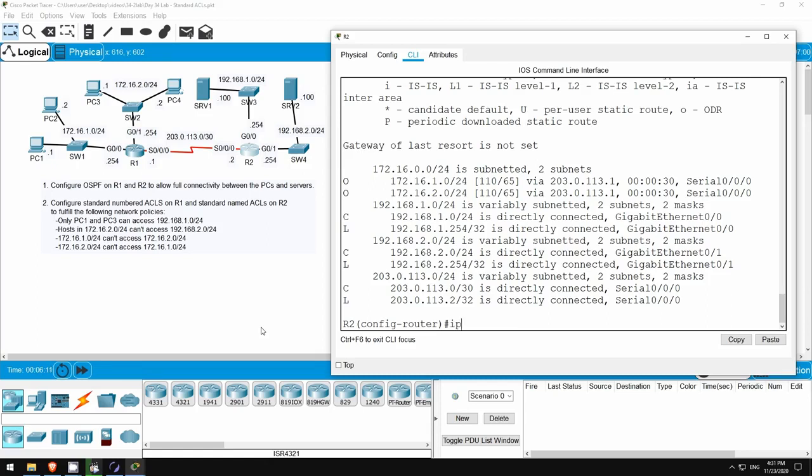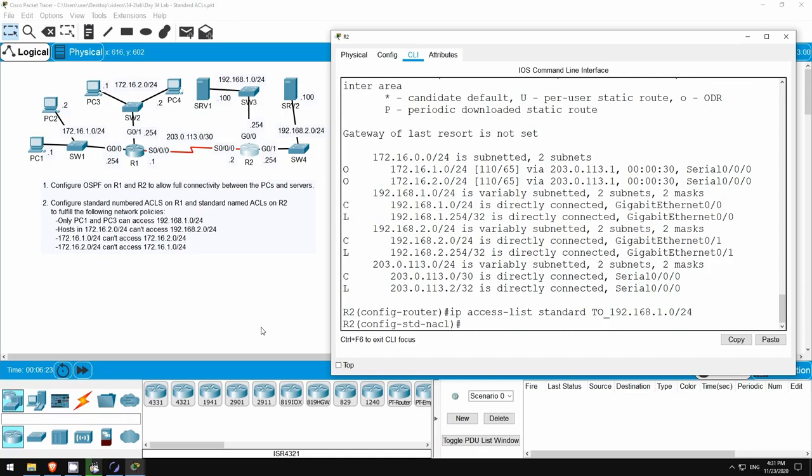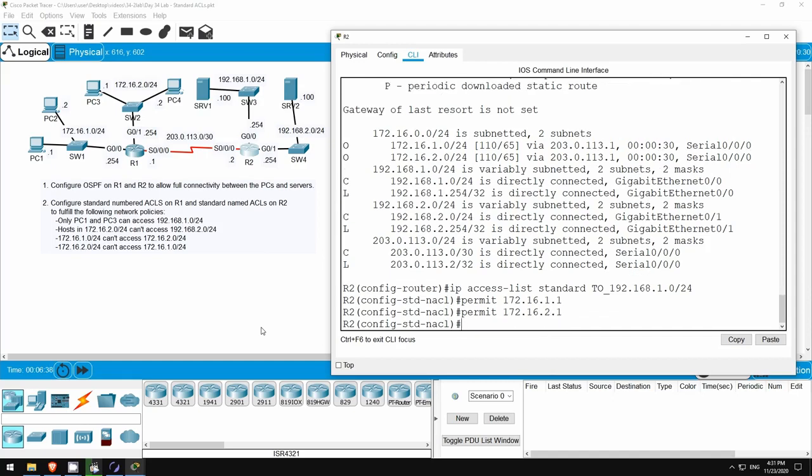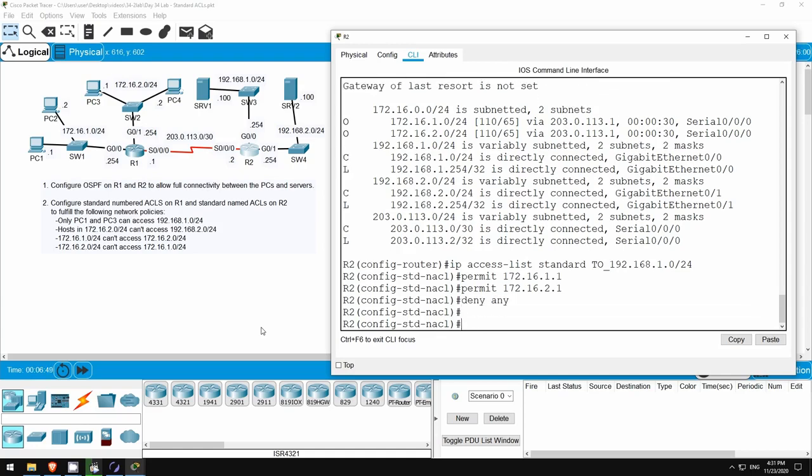The command to enter standard named ACL config mode is ip access-list standard, and I'll name it 2_192.168.1.0/24. Now I'll permit PC1. Permit 172.16.1.1. And same for PC3. Permit 172.16.2.1. So, PC1 and PC3 are both permitted, and all other traffic will be denied because of the implicit deny at the end of all ACLs. However, a good practice is to put a deny any statement at the end anyway, just to make it clear. It's not necessary, but it's something I like to do.